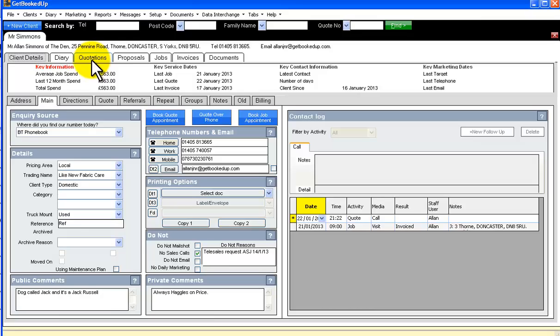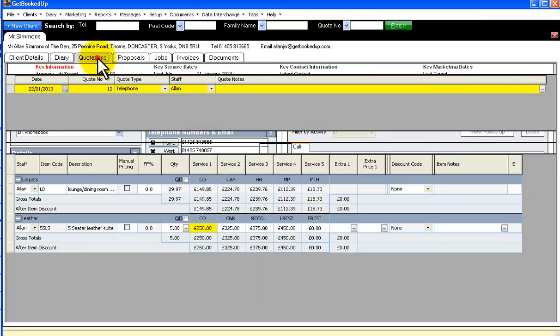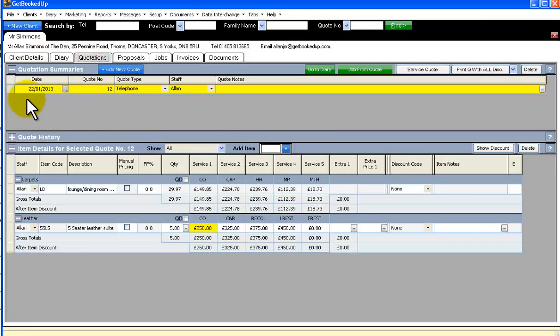Okay, so let's have a look at the quotation details in the client's record. It's done in the quotations tab here. All the history is kept in here, and you can see that there's one on the system already for this client. It's got a date, quote number, and a quote type. We allow you to mark it as the type of quote that it is. So was it a visit quote, a telephone quote, etc., email or a telemarketing quotation.